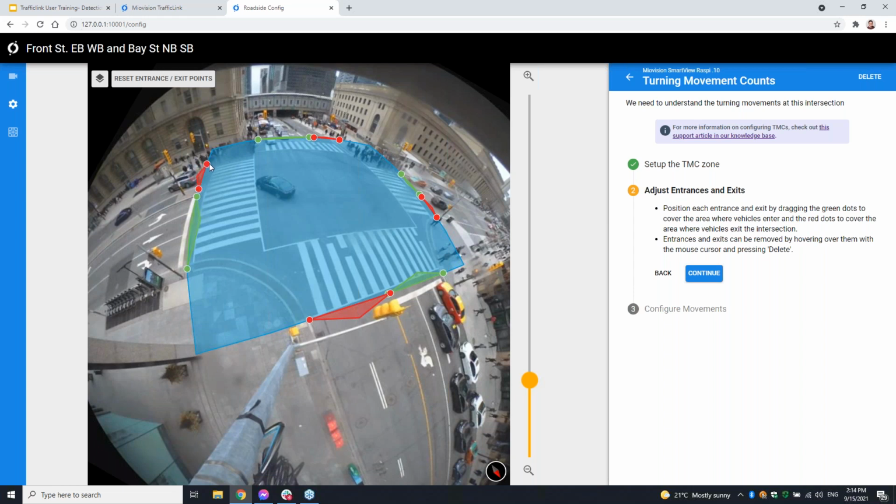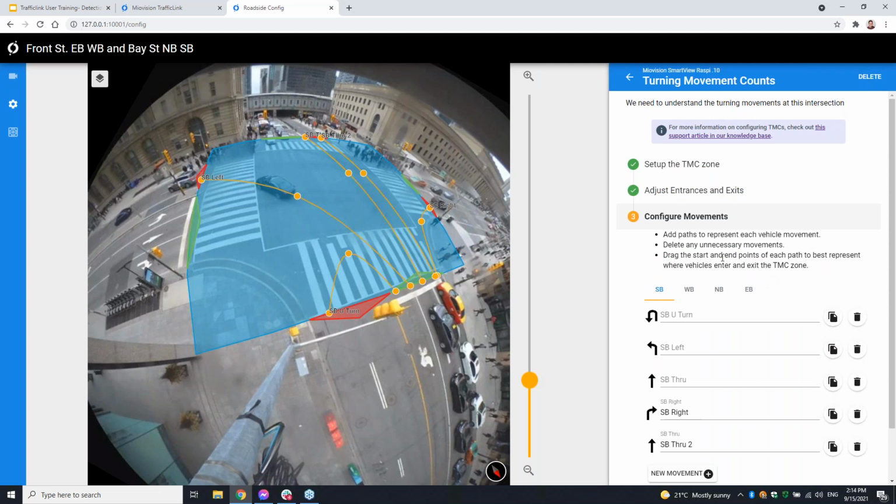We got each one of them again. Just go curb to curb. You'll see when I go to the next step how it draws the lanes, so you don't need to overthink it too much. Really just on your ins and outs for each approach all the way around the intersection. I'll hit continue, and then it automatically draws all the turning movement count lanes for us.